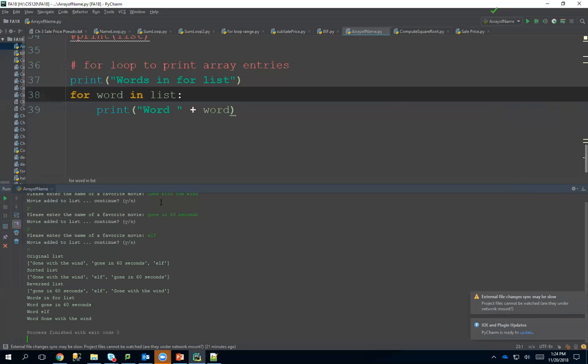Entry number 0 was Gone in 60 Seconds because of my reversing. Entry number 1 was Elf, and entry number 2 was Gone with the Wind for me. So those were my movies that I had.